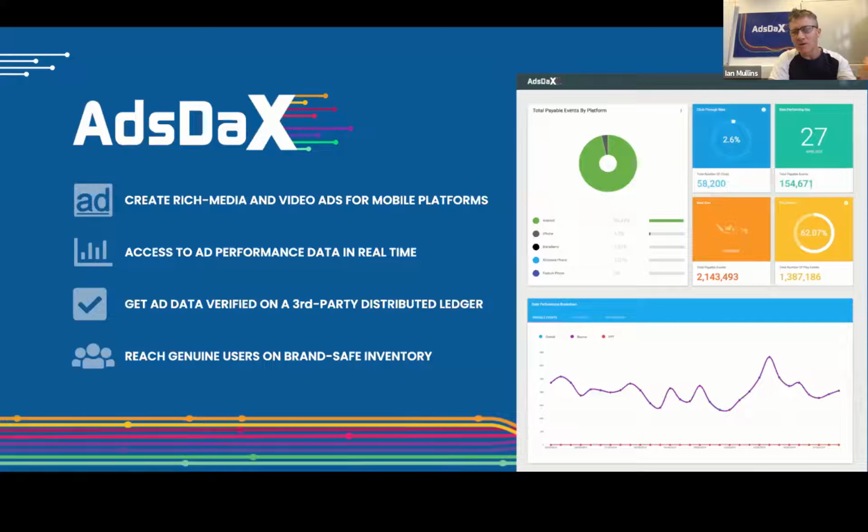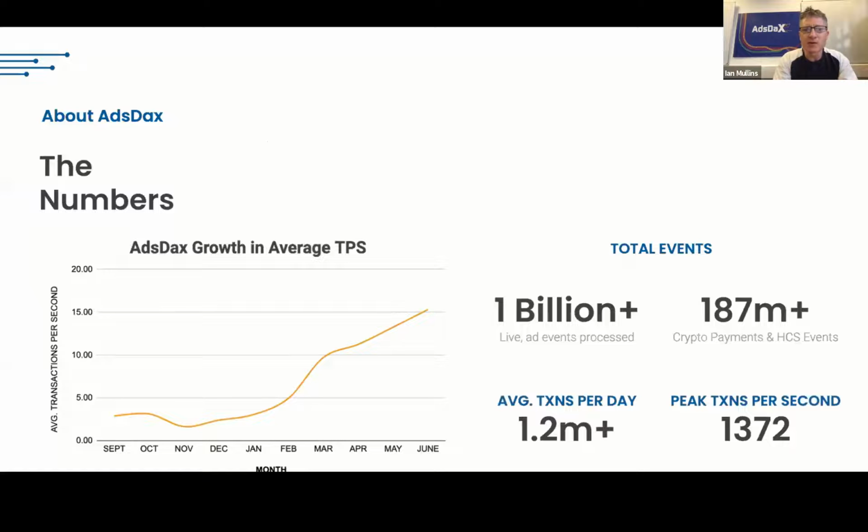With AdsDax today, you can create rich media ads for mobile devices. You can reach users on brand safe inventory. You can access real-time data. And most importantly, the key point here today, is that you can verify the ad data on a public distributed ledger, Hedera Hashgraph. You can then use a free explorer like Dragonglass to check that data. So in terms of trust, you don't need to trust us as much as you did in the past. You can check and verify the data and its source, and get a wealth of information, and an increasing amount of information as we develop more services. That is going to build a new level of trust in the whole industry.